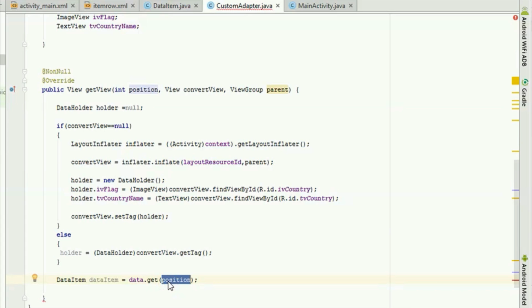So the data of which position you want to bind to that particular row item, you can get it through this position variable. That is nothing but an integer variable of this getView method. As I said, this getView method will be called 5 times if you are binding 5 rows to your list view. So we are reading that data 0, 1, 2, 3, 4, and we are binding it to the image view and text view, and we are reading it using this get method.